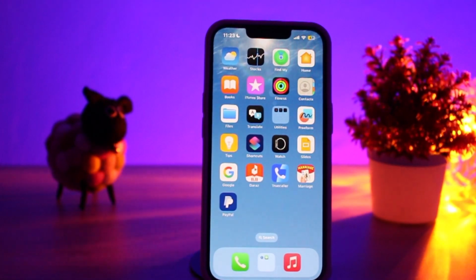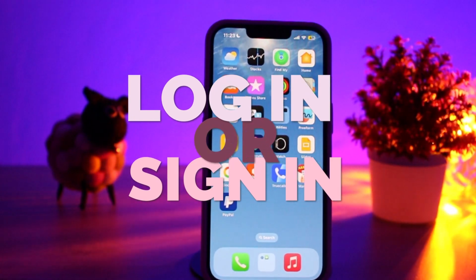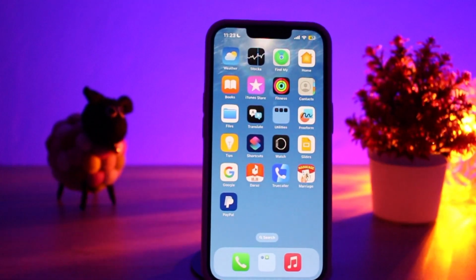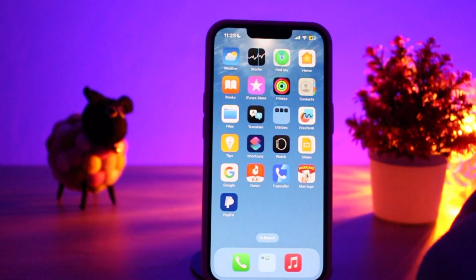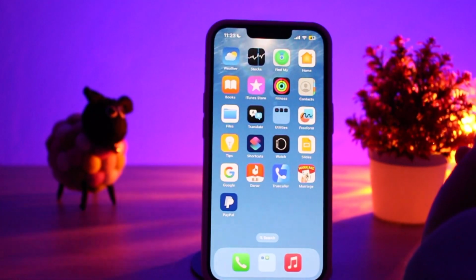So in today's following video, I'm going to walk you through how to log in or sign in to your PayPal digital app on your device. As we all know, PayPal is a digital wallet app that lets you send, receive and manage money from your smartphone, and also you can pay online or in store, split bills or send money internationally too.